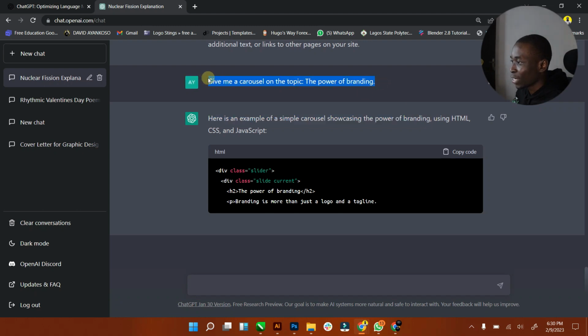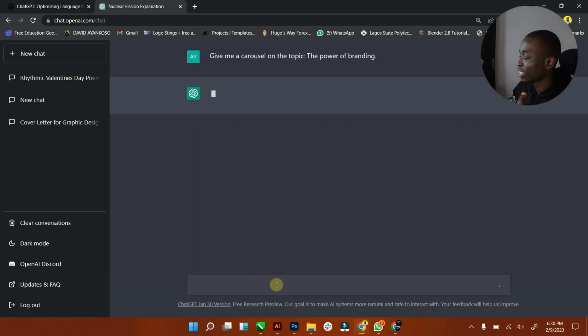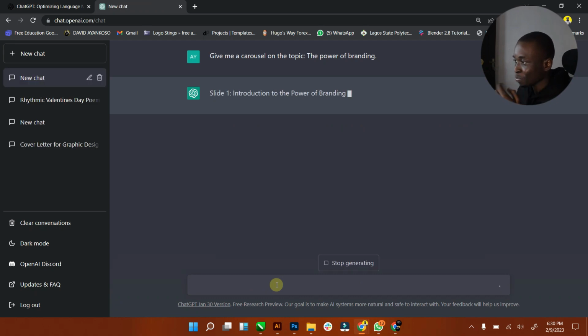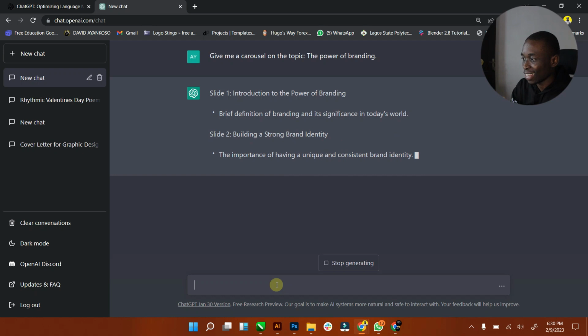We'll have to open another chat. So let's just delete this, then start again, because it automatically assumes that you are talking about the previous chat. It's a chat, you are chatting with the robot. So you have to ensure that anytime you want to go into a new topic, you create a new chat. So let's paste that. Give me a carousel on the topic power of branding, and when we put that in, it gives you the slide, the slide, and the slide.